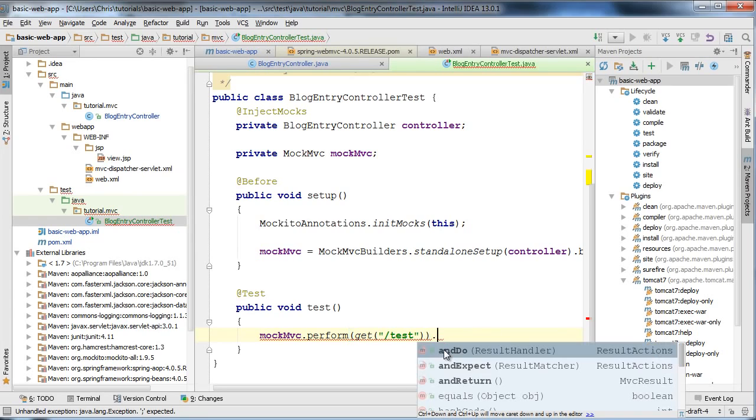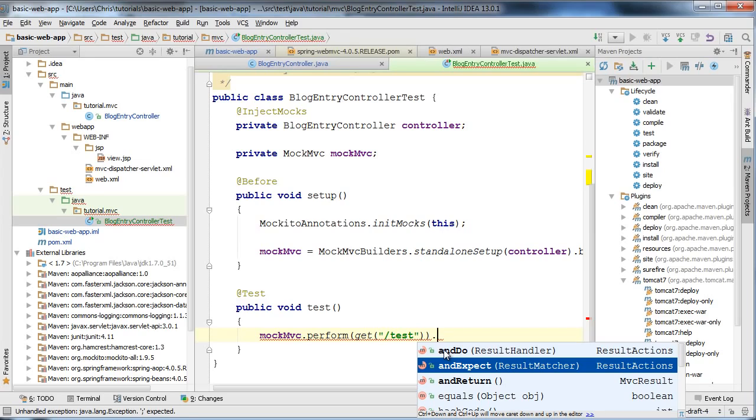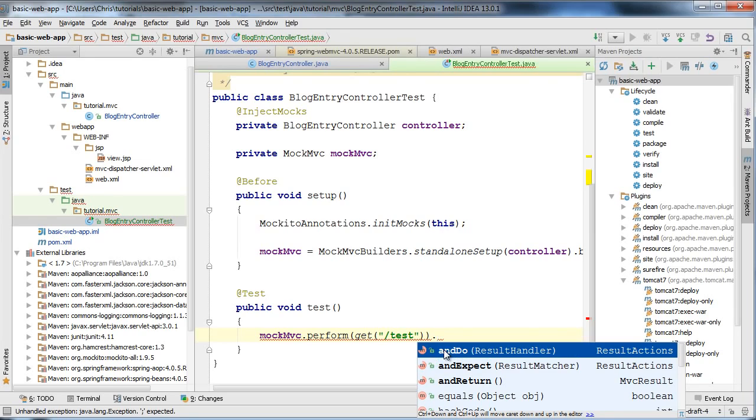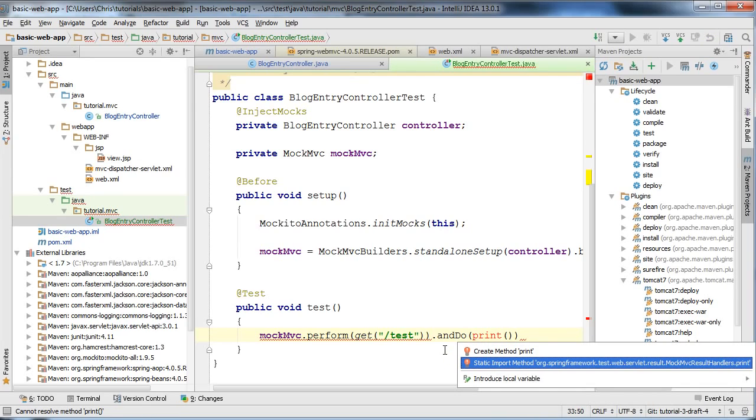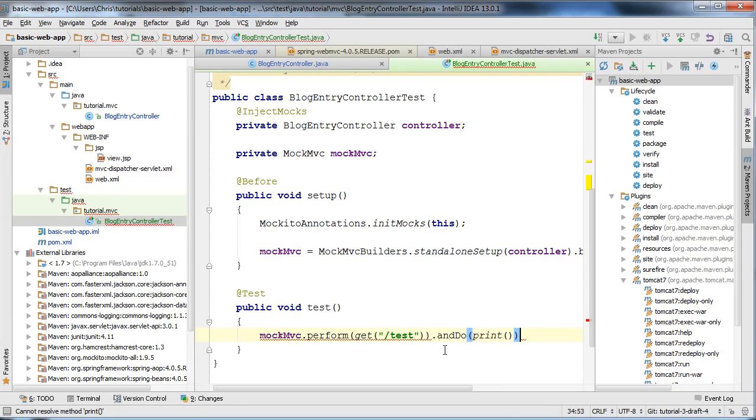And I'm going to use a result handler. Now you can use andExpect to check for certain kinds of output, but for now I'm just going to use a result handler which will print the request and the response. And I'm going to specify the print result handler. I'm going to import that from the MockMvcResultHandlers class.